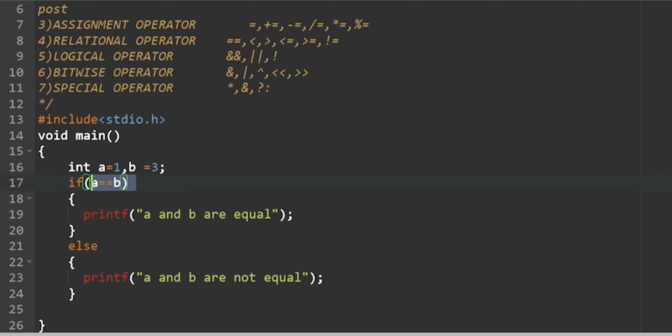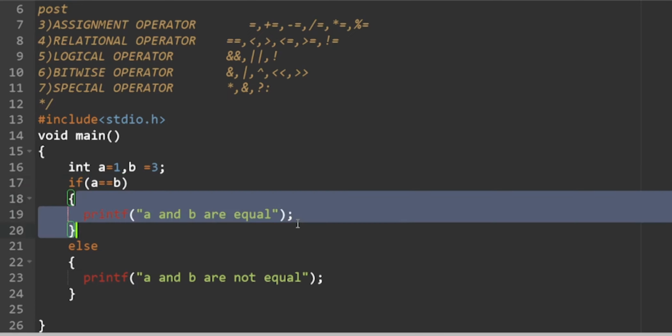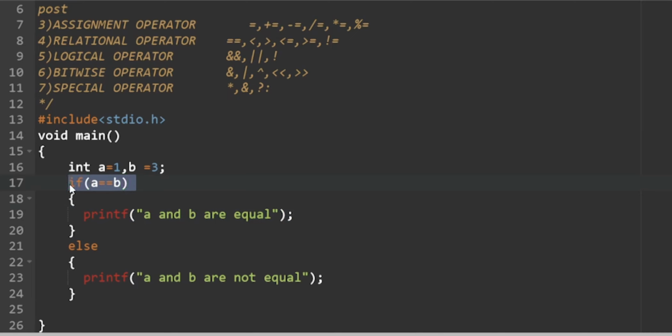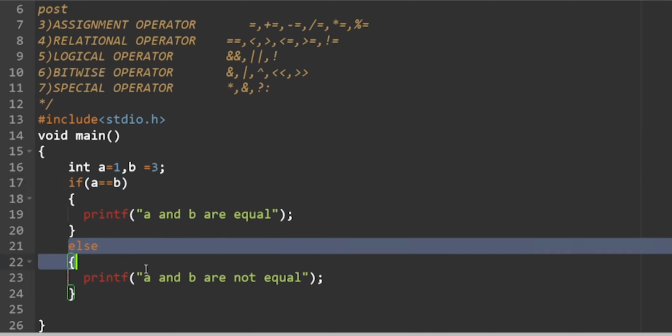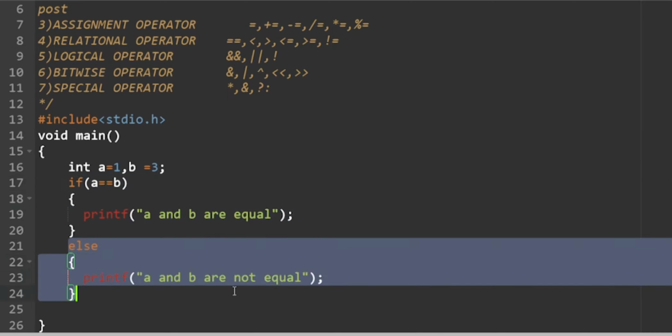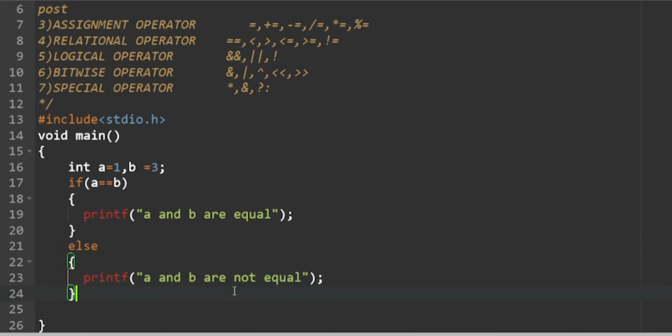I'm going to give a particular condition over here in the if block. If this condition is true, then this set of statements is going to be executed. If this condition is false, then the statement lying inside of else is going to be executed. So let us start with the example.